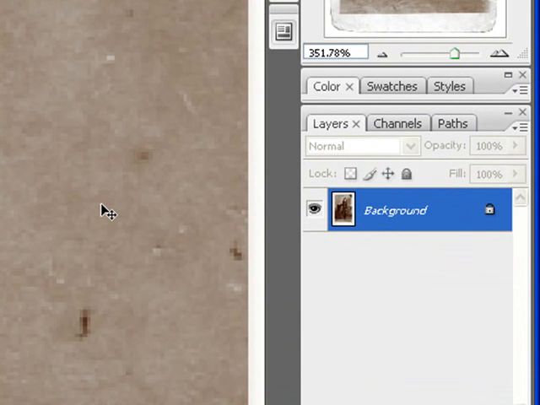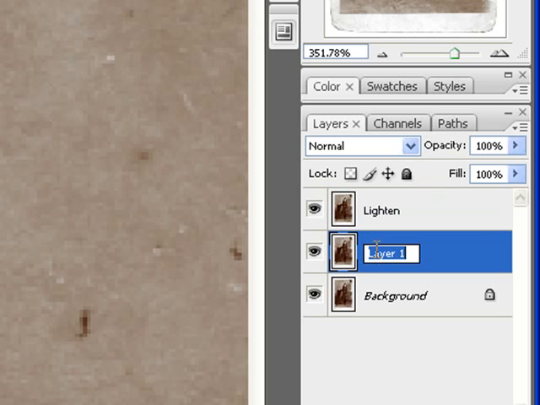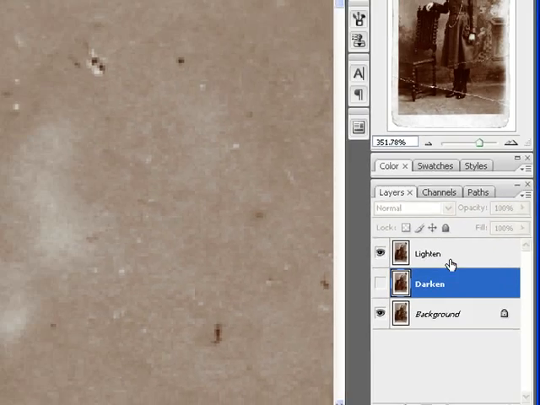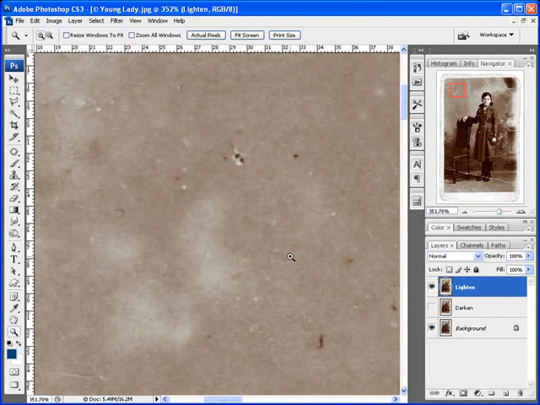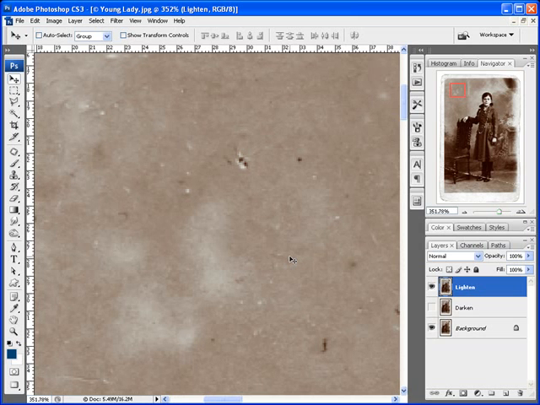I'm going to do Control J twice to duplicate my layer. This top layer, I'm going to double click and call this lighten, and the middle layer, I'll double click that and call it darken. We'll go ahead and hide that middle layer. Up here on the lighten layer, I'm going to hit the V key to grab my move tool, and I'm going to hit my down arrow key twice, and then my right arrow key twice. That just bumps that whole image over 2 pixels down and 2 pixels to the right.